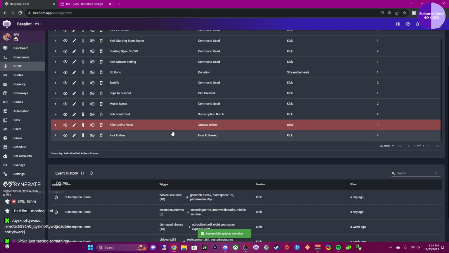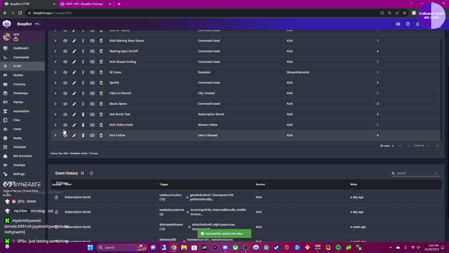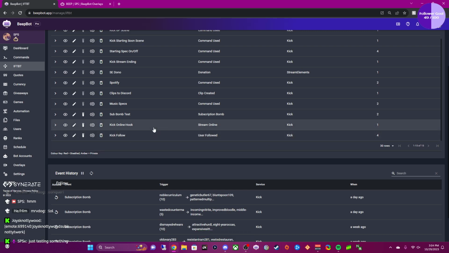Now the reason mine is red is because I had it disabled, but all you'd have to do is when it saves, it'll look like this. It will not be red. It will be automatically enabled. If you do, for some reason, wind up seeing red or accidentally disabling it, you just have to hit the little eyeball to re-enable.